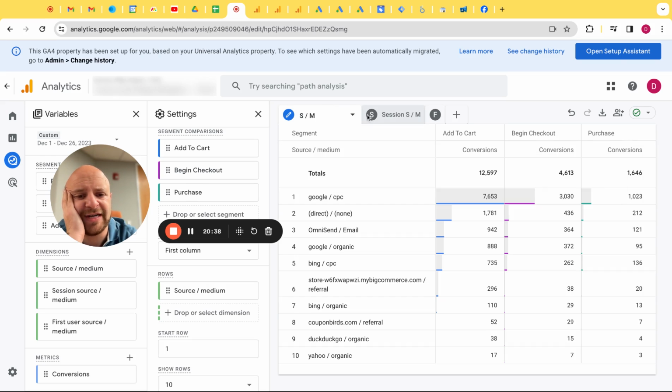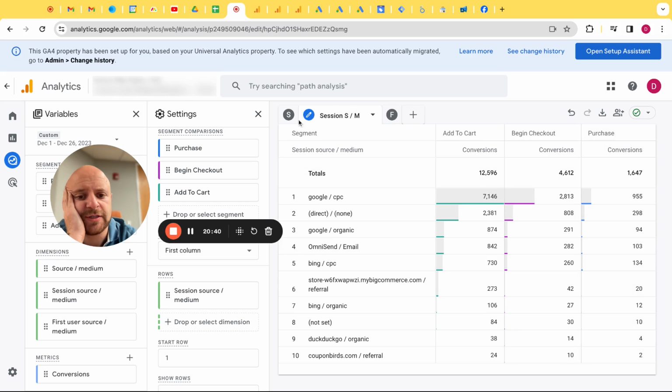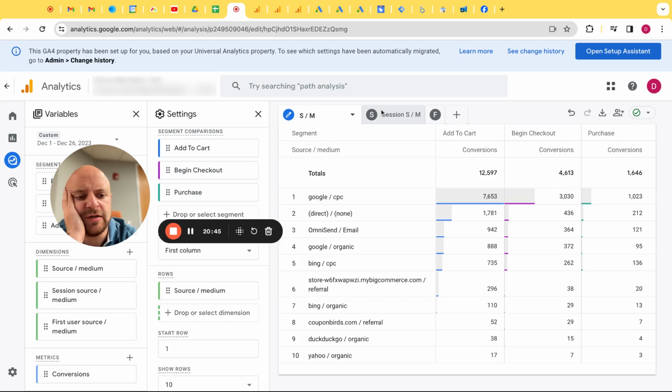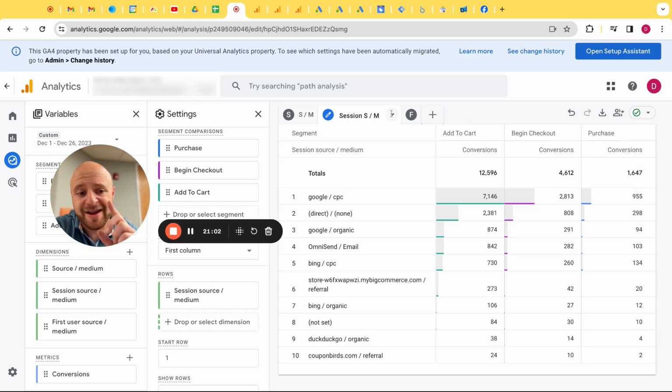What? It's almost identical as far as purchases. Begin checkout 4612, 4613. Okay, these two are almost identical, which really means source medium is being categorized as the same as sessions. There is no other custom values added. Okay, I thought there would be because we had configured analytics differently, but these two are basically the same. Okay, but now first user source medium, I'm like 99.998% sure it's going to be less.